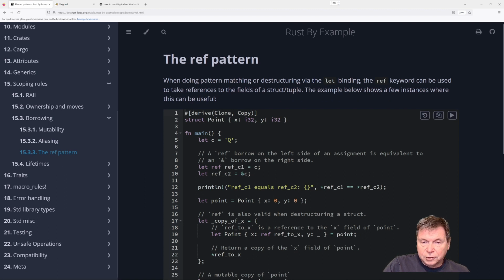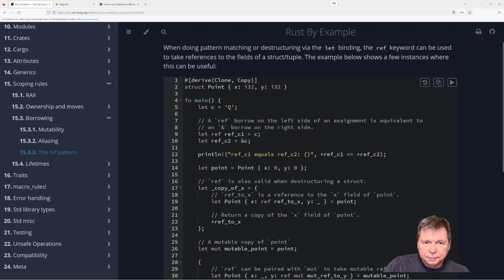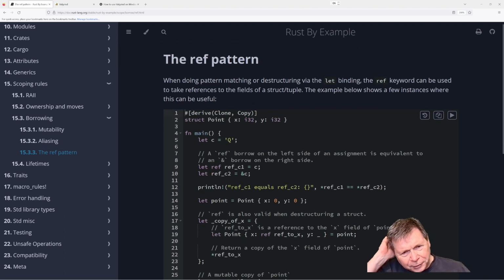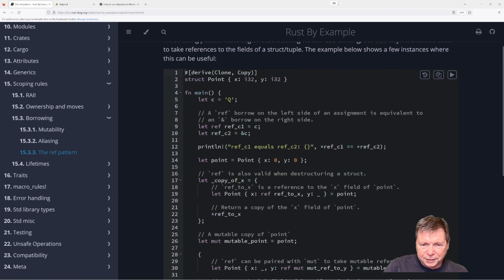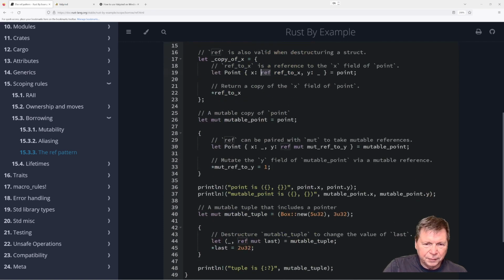When doing pattern matching or destructuring via the let binding, the ref keyword can be used to take references to fields of a struct tuple. Sorry. When doing pattern matching or destructuring via the let binding, the ref keyword can be used. Oh, we saw that already. The ref business, this. Yeah, because you're destructuring, pulling out the different properties into separate variables.